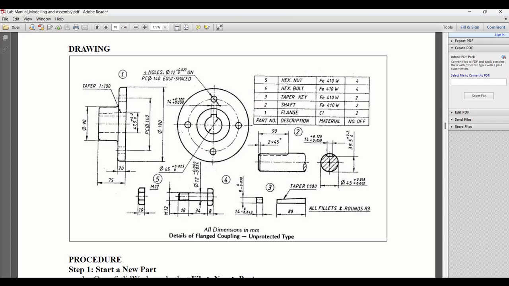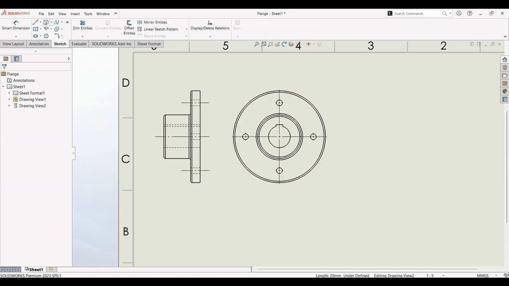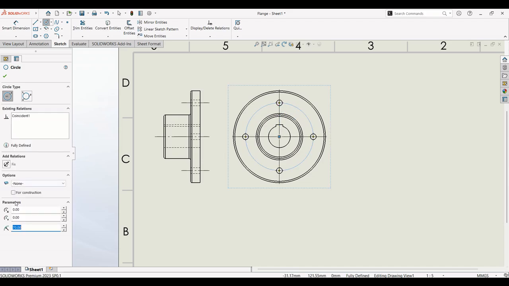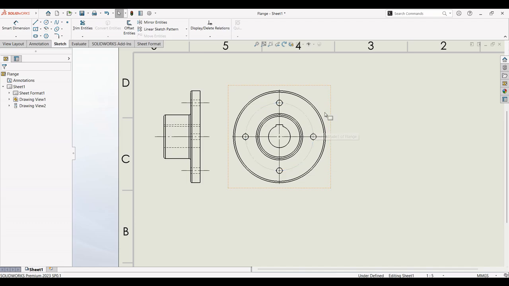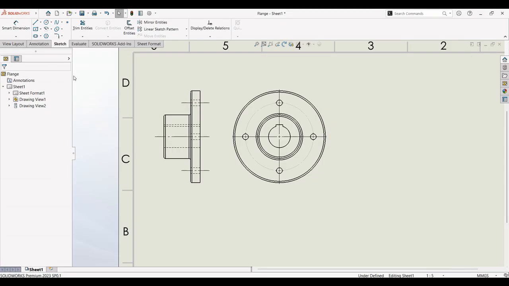And here you can see this pitch circle. This is also not available. So you can use sketch. You can have a circle and put the circle. After putting the circle, select for construction. Click OK and come out. Now I have all the entities. Now I'll start dimensioning.